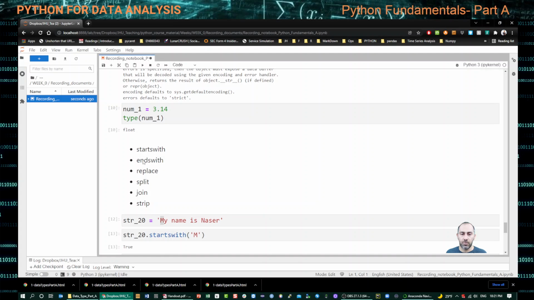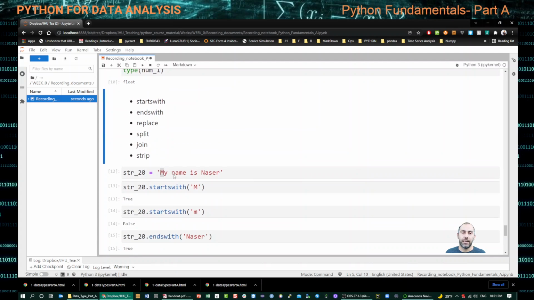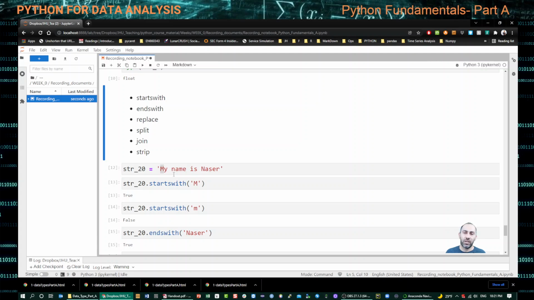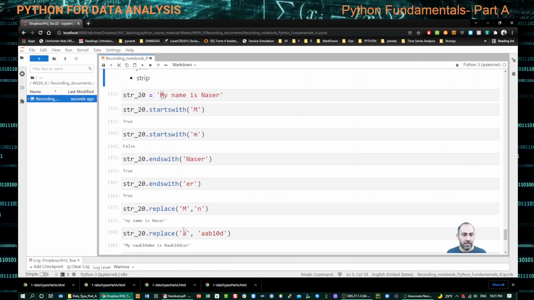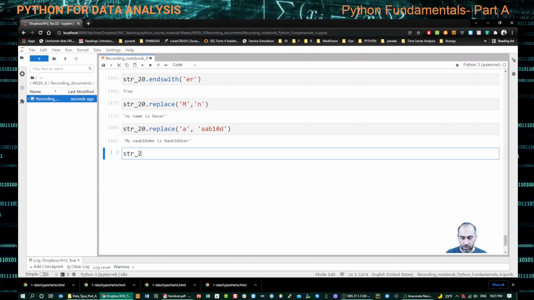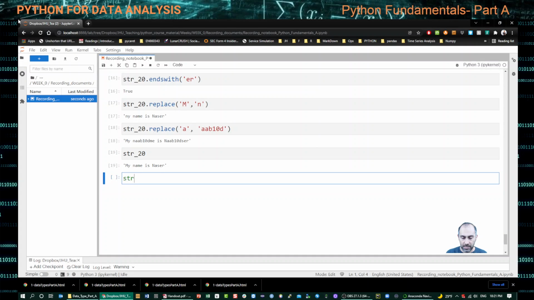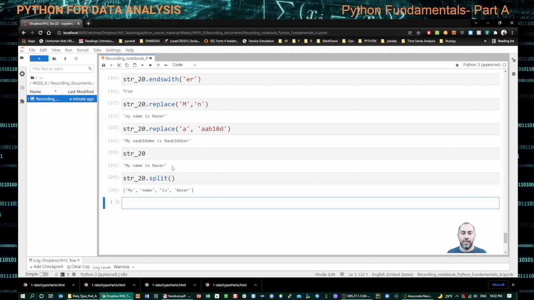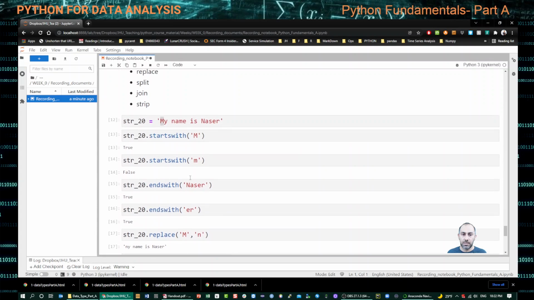We talked a little about starts with, ends with, and replace. Now split. Split, as the name suggests, is going to split one string into smaller pieces. Let me look at str20, it's "my name is Naser". So let's say str20 dot split. Split is going to look at this string and split it based on white space. So it is going to give me a list inside square brackets. The first element is going to be my, the second one name, the third one is, and the last one Naser. So let's see that: my name is Naser.